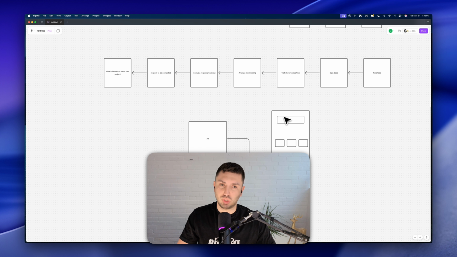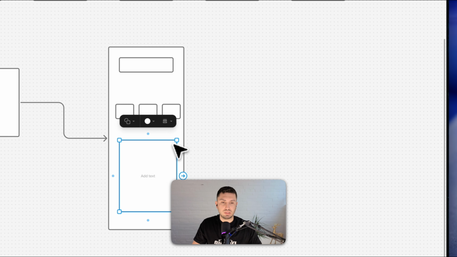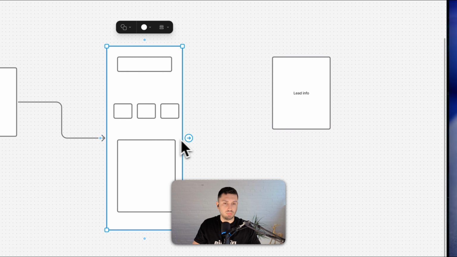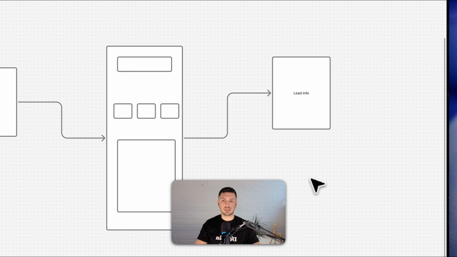But the goal is to capture a lead. So that means after the form fill is done, we're going to have the lead information, which is exactly what we need. So we have our plan now. This is exactly what we're going to do.